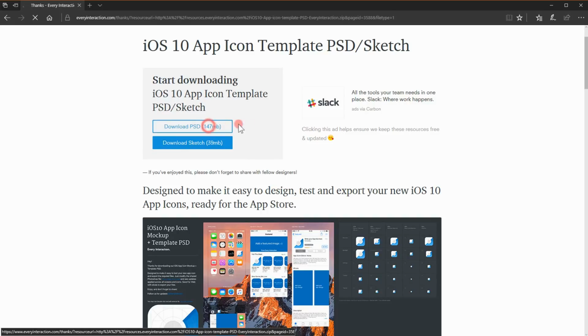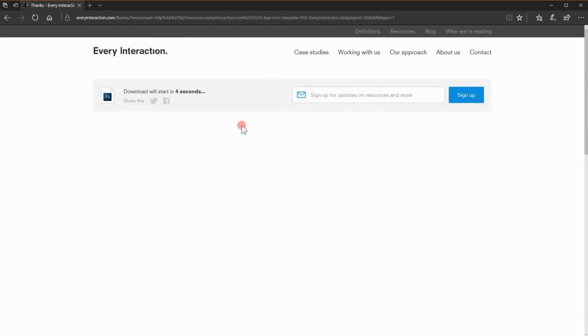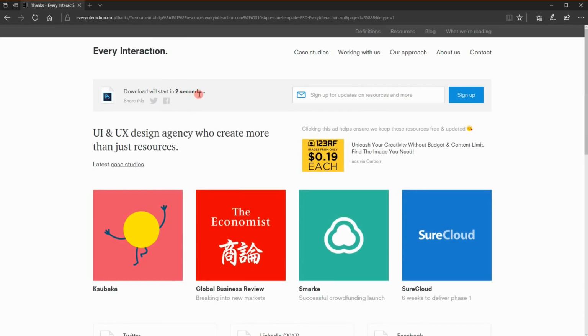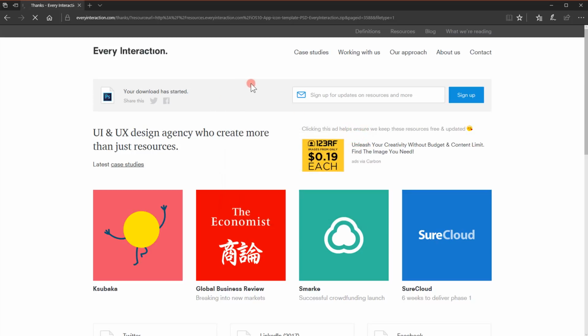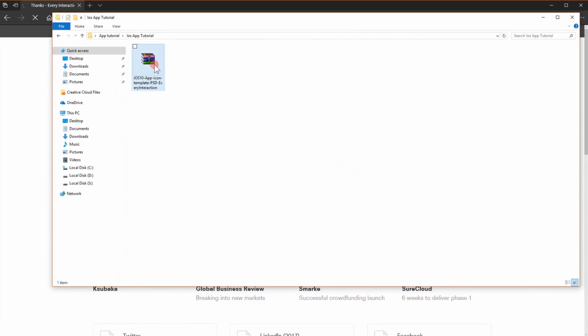So just one click on it and wait for it to launch, and there you go. It will ask you to download it, and I already downloaded it, so I'm not going to do that. I will close it and wait for it to download, and after that you can locate it on your hard drive.